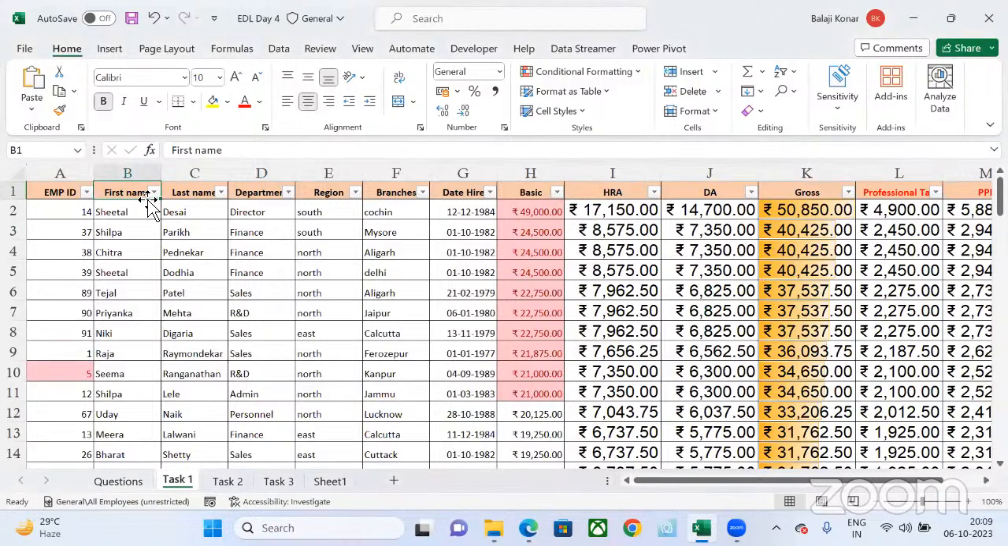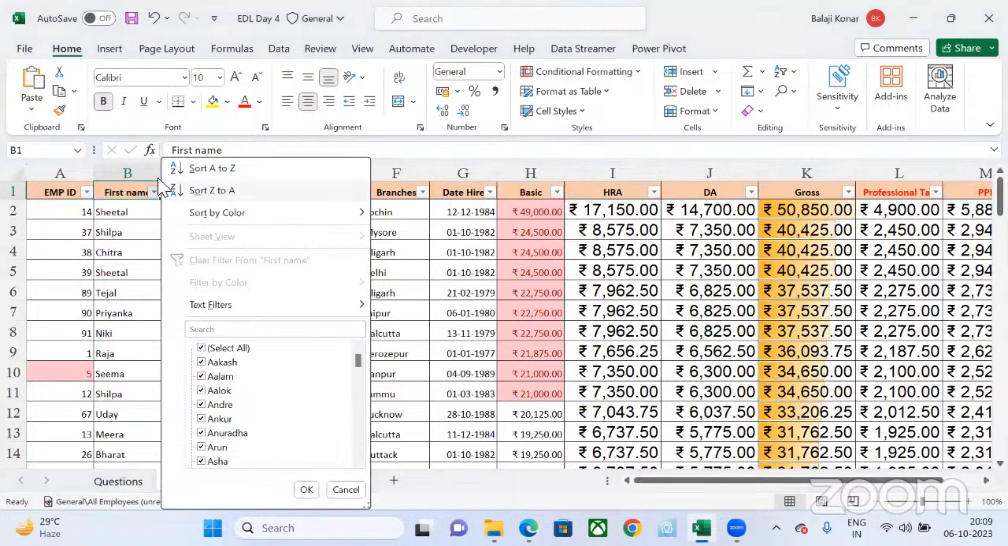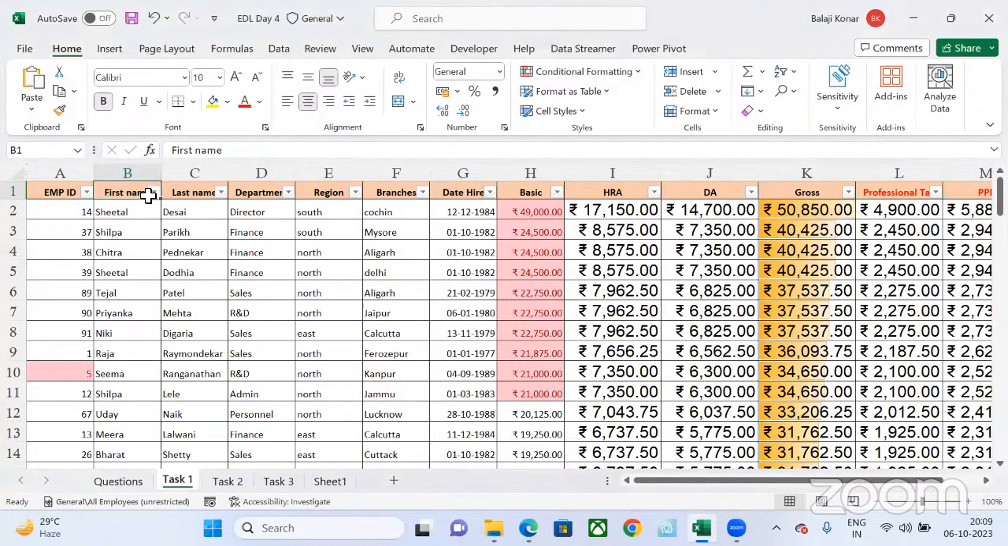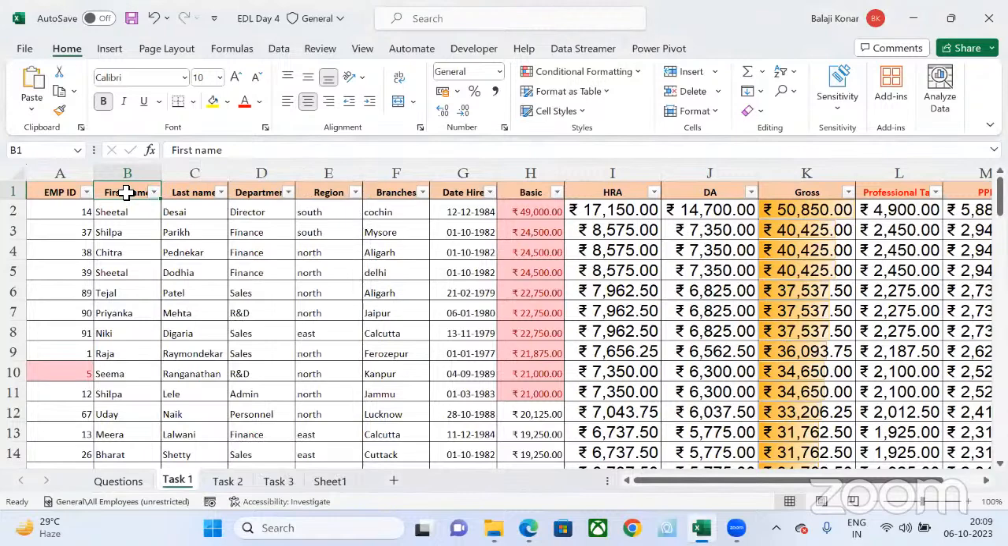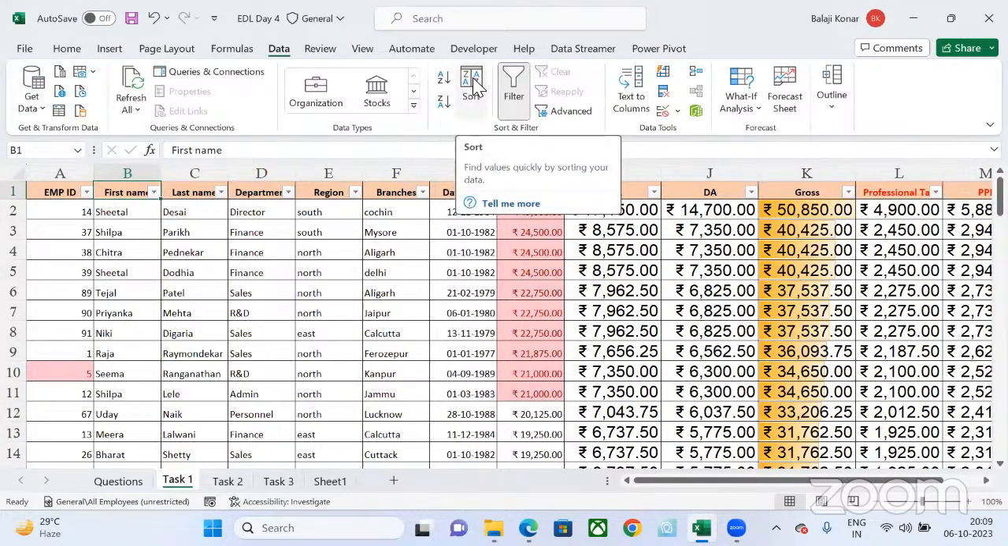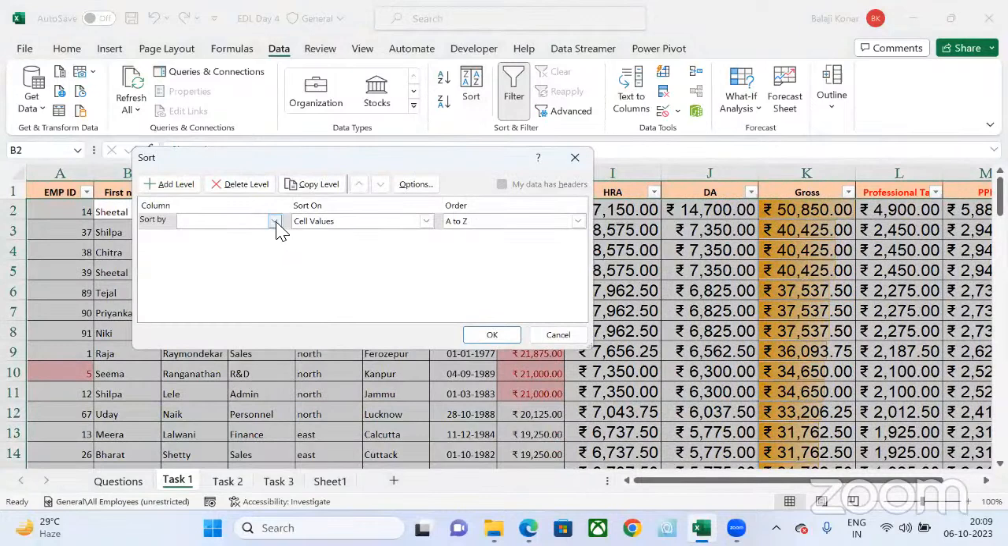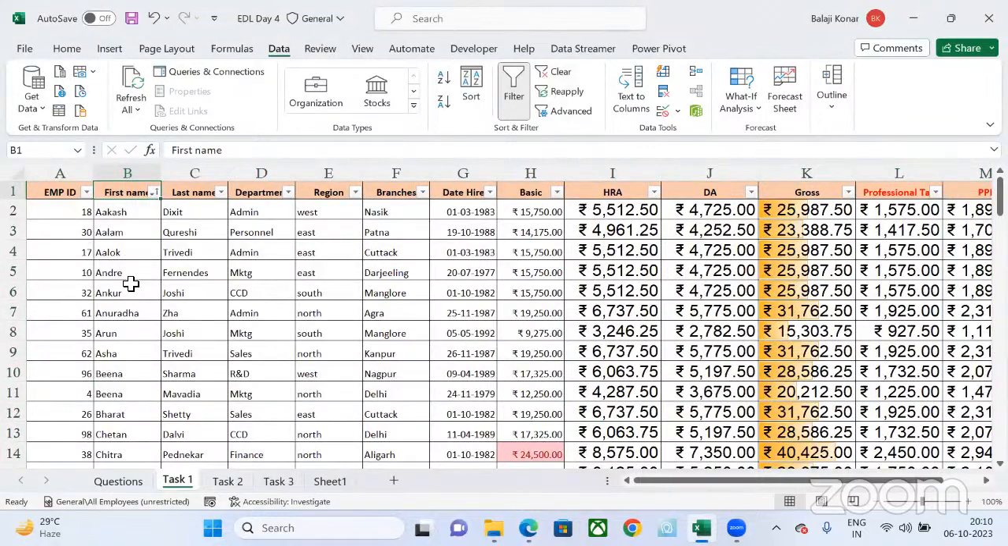For example, if I want to sort this particular data based on first name alphabetically, that is A to Z, I click on this particular one if a filter is applied. If a filter is not applied, then I go to Data, next is Sort. This is also called advanced sort. I say sort by first name, cell values, A to Z. Once I say OK, the data will be sorted based on the first name from A to Z.